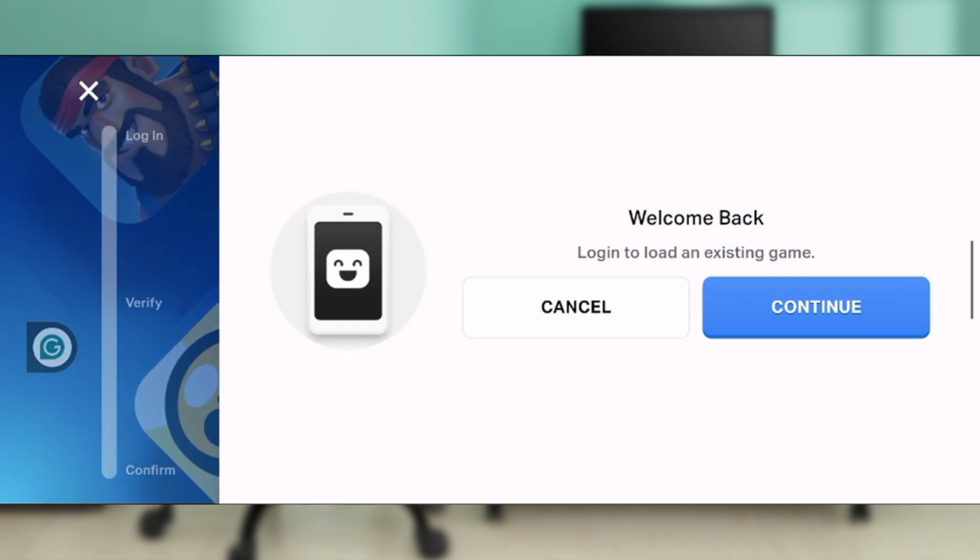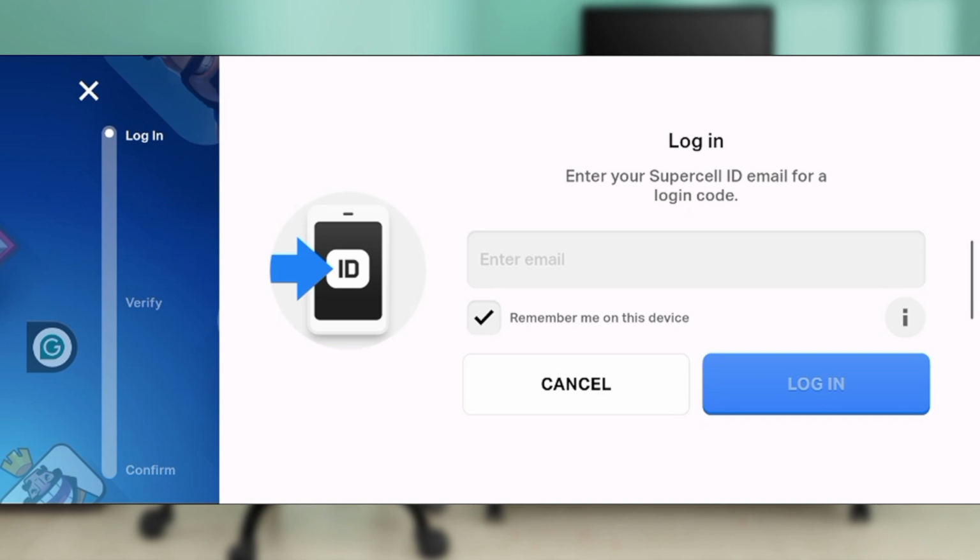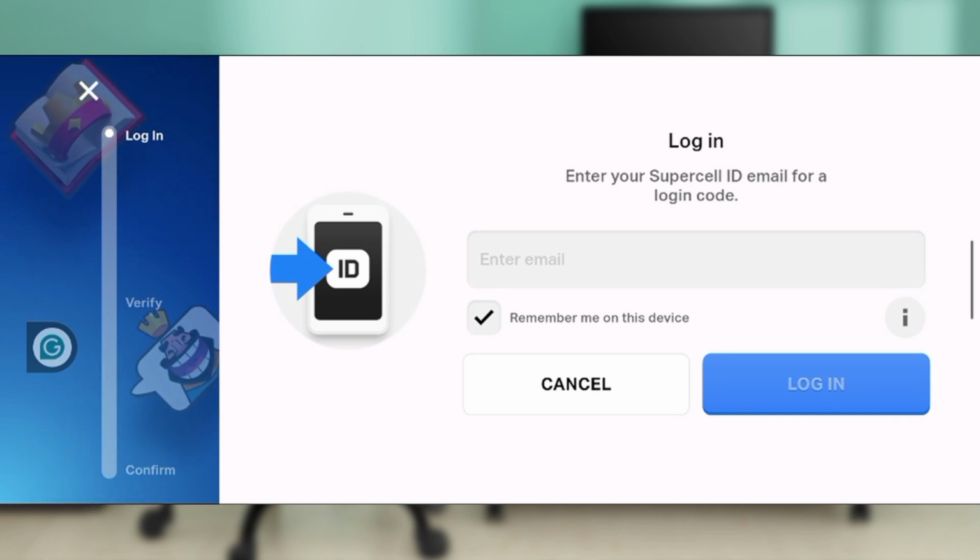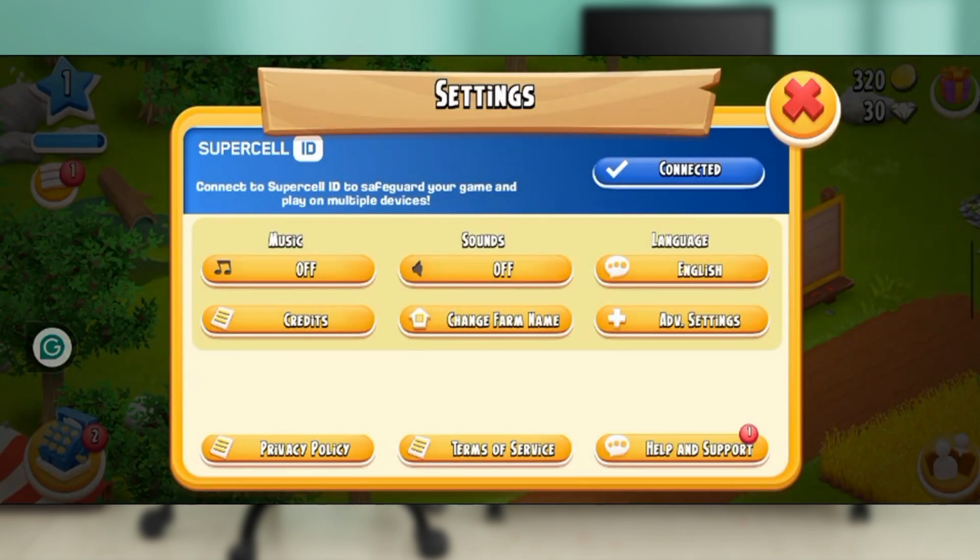Now click on continue. After clicking on continue, just follow through the prompts, enter the email for the new account, click on login, verify your email, and that's it. Confirm, and you will see the new account added to Supercell ID. So you can switch the account to anything that you want, to any account that you want, and you're back in to enjoy your Heyday game.